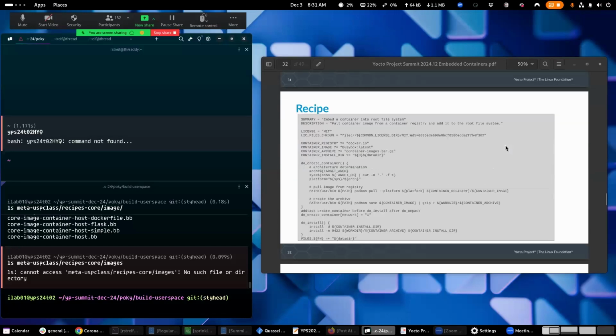How do we do this? Here is the recipe for it. I use a couple of variables to make this a little bit more transparent. Container registry, that's where we're getting our image from, Docker.io. The image that we're pulling here is our BusyBox latest image. We give the archive that we're building a name, which is container-images.tar.gz. And container install, that's where we install it eventually into our root file system. And here we're using the root file system to install a package with our container.